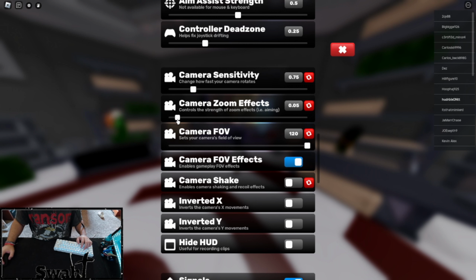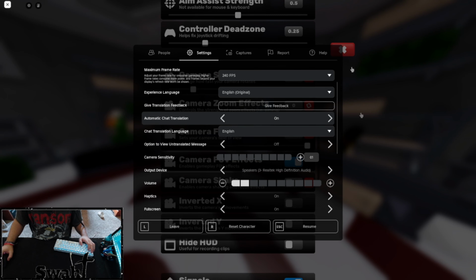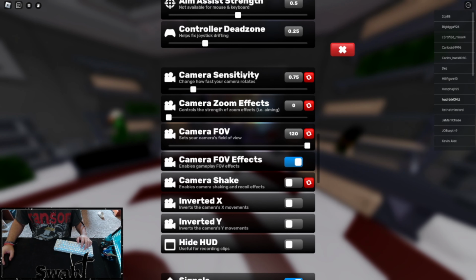If you like sniping and you ADS a lot, I'd play with it at like 0.5 or 0.6, but I don't really snipe, and I ADS pretty much only with close range guns. So I have it on 0 just so that it doesn't zoom in. I play 0.1 Roblox sensitivity and 0.75 camera sensitivity on 1600 DPI.